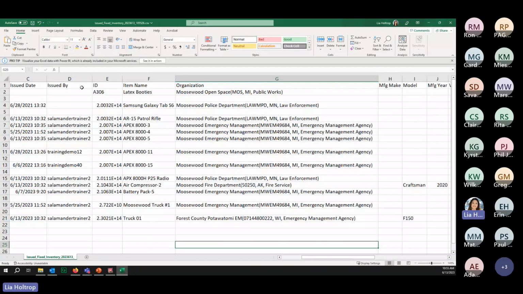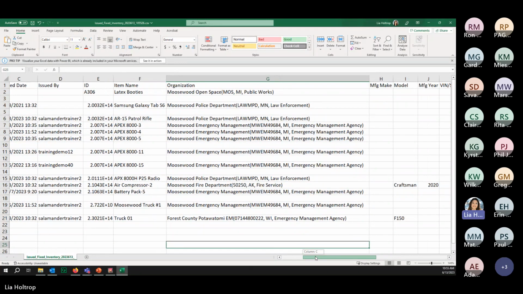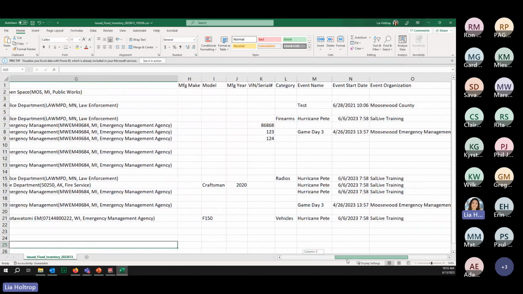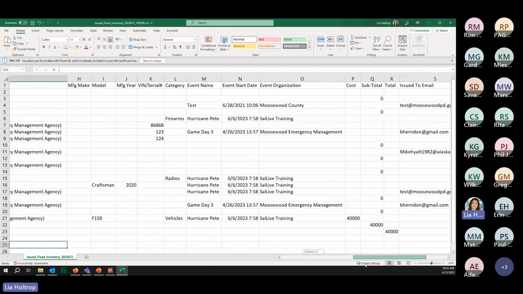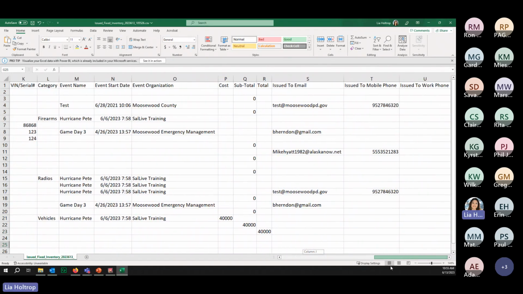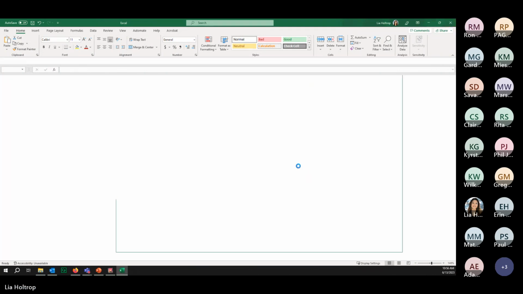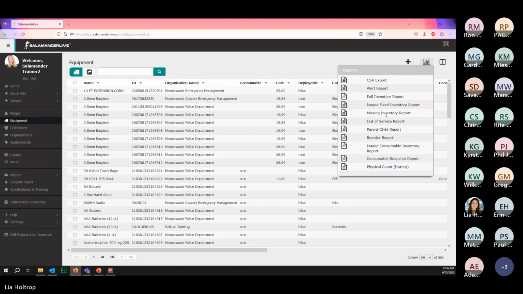So right here, it'll tell you issued date, issued by, so who scanned that in. Okay. The organization they're from, if it was related to an actual event itself, and then total cost, and then the contact information. Anything that's been marked as missing or out of service will be seen in these reports.